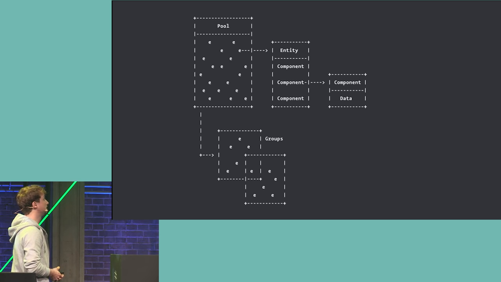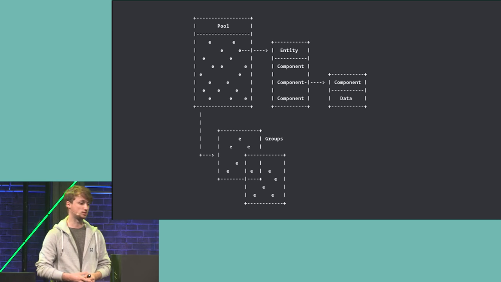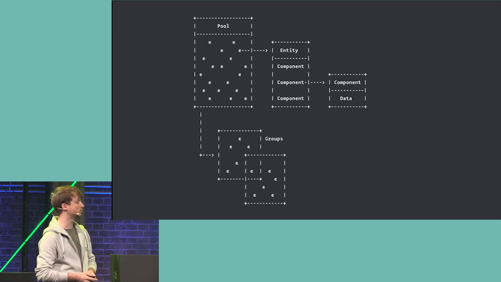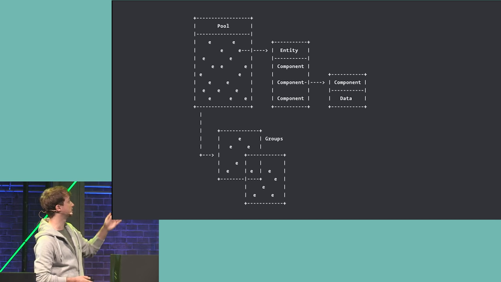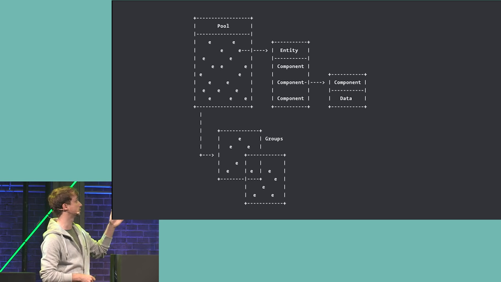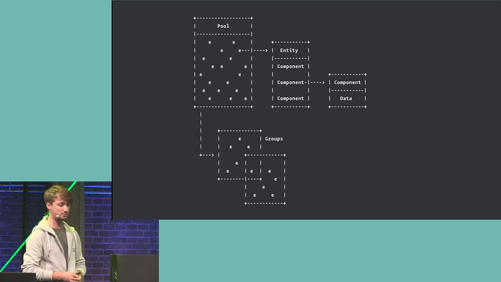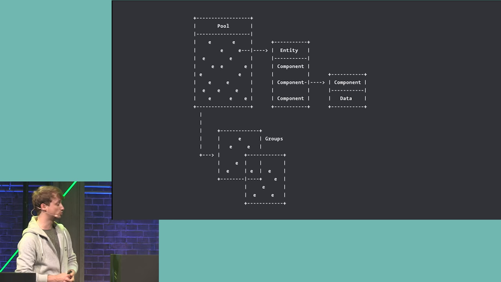And in this picture, I tried to show the whole idea of Entitas. So we briefly talked about components and entities. And you see entities are just a set of components. So there's the pool and the groups that's left.